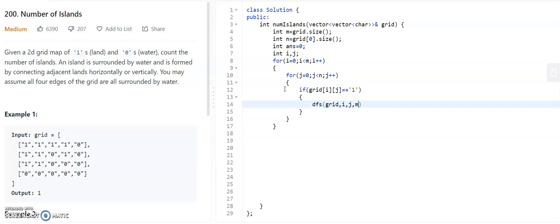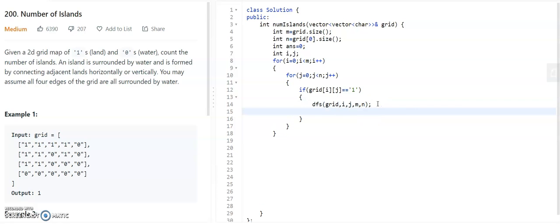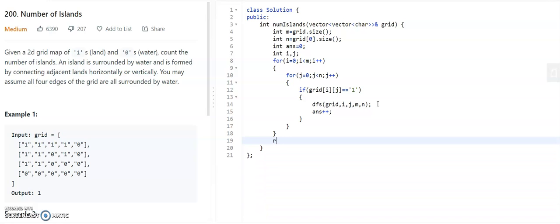You can pass the parameters or you can find them there, but it is better to pass them. Yes, so you pass the parameters. Then every time you encounter a 1, that means it is not connected to any previous island, so you increment the answer. Finally, you return the answer.